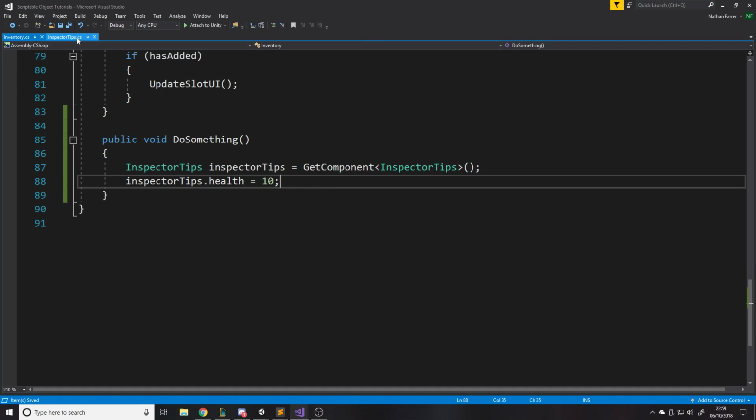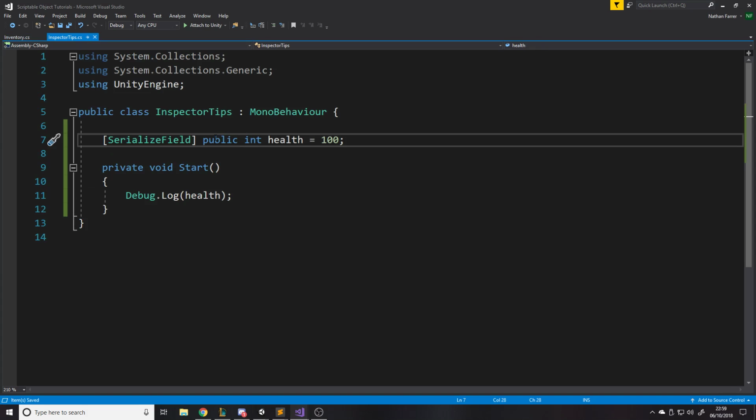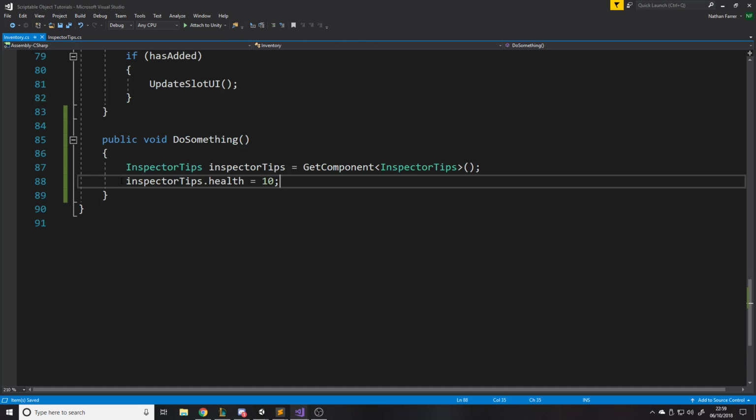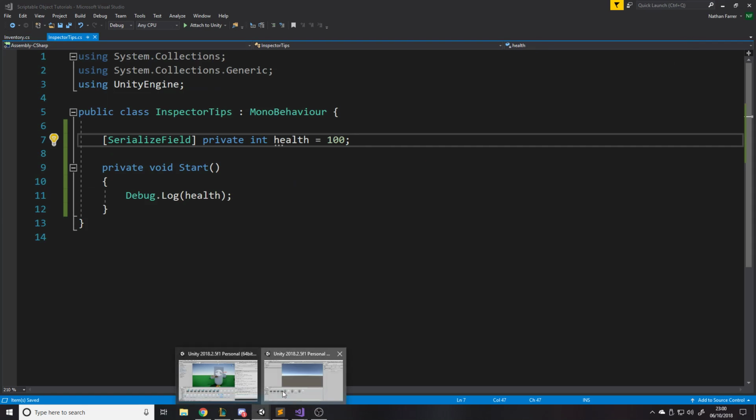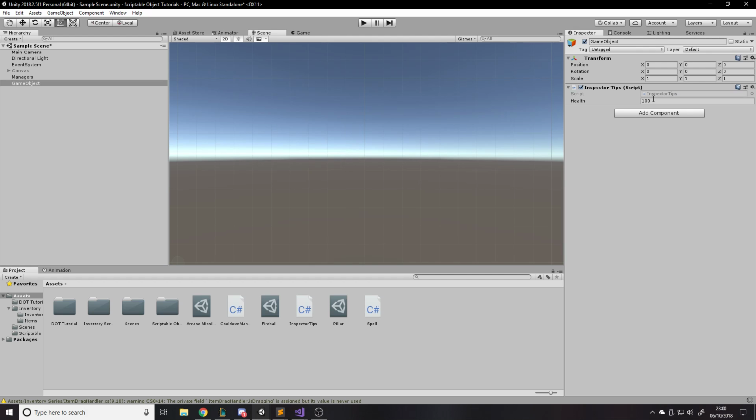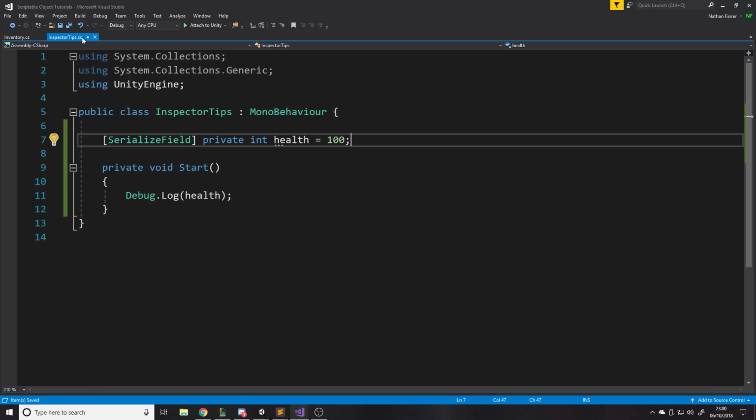Now, let's say we want it to be public and accessible, but we don't want it... Well, no, first of all, I'll show you proof. It's private now, so obviously we can't access it from here. So let's comment out this line. But if we go back to the inspector, you'll see that even though it's private, once it's compiled, it's still visible and editable in here. Just because SerializedField means we'll show it in the inspector, just you can't change it from other scripts.